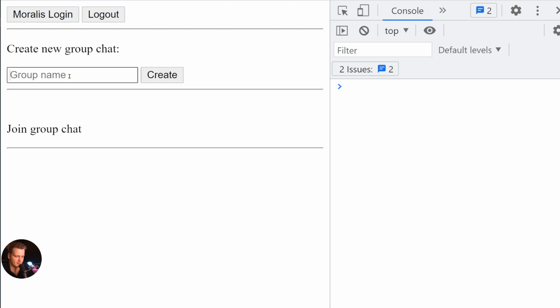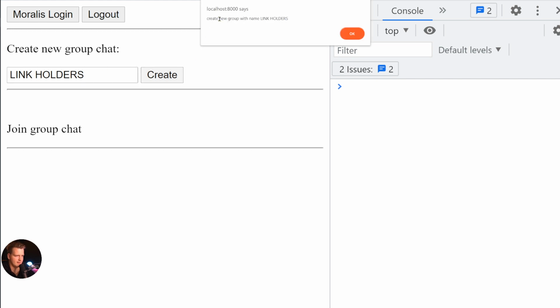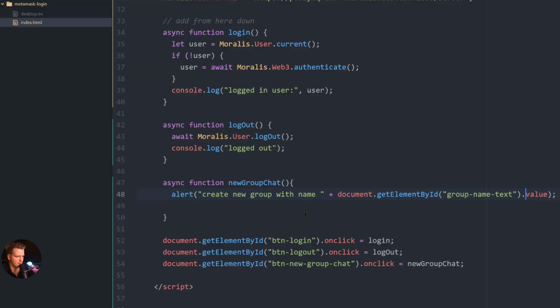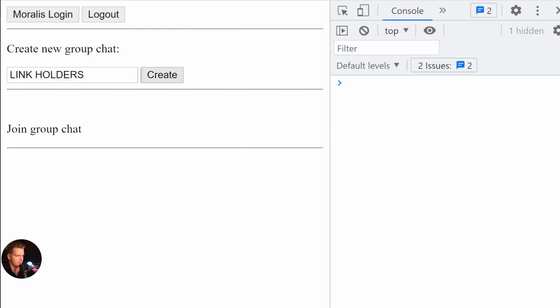So let's say I want to create the link holders. Yes, so as you can see, we do get the name printed out here. Good. So now that I have this name, I need to create a new entry in the database.